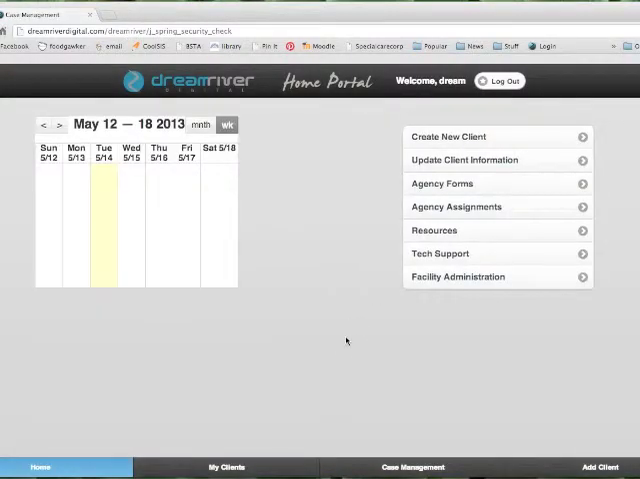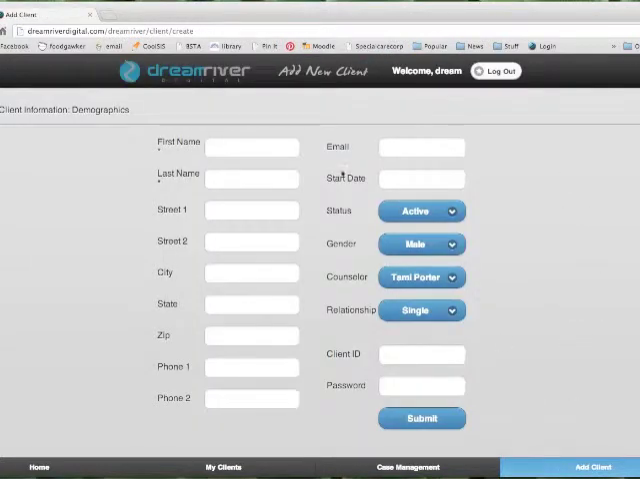There are two ways you can enter a client in. From the home page, there is enter or create a new client at the top right, and there's also a tab on the lower navigation which says add a client. Let's go ahead and click on that.